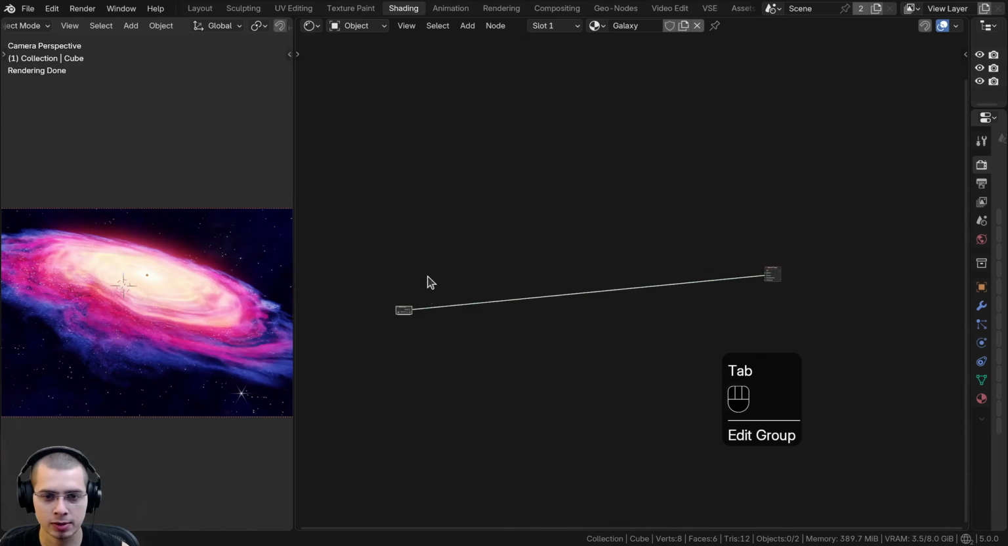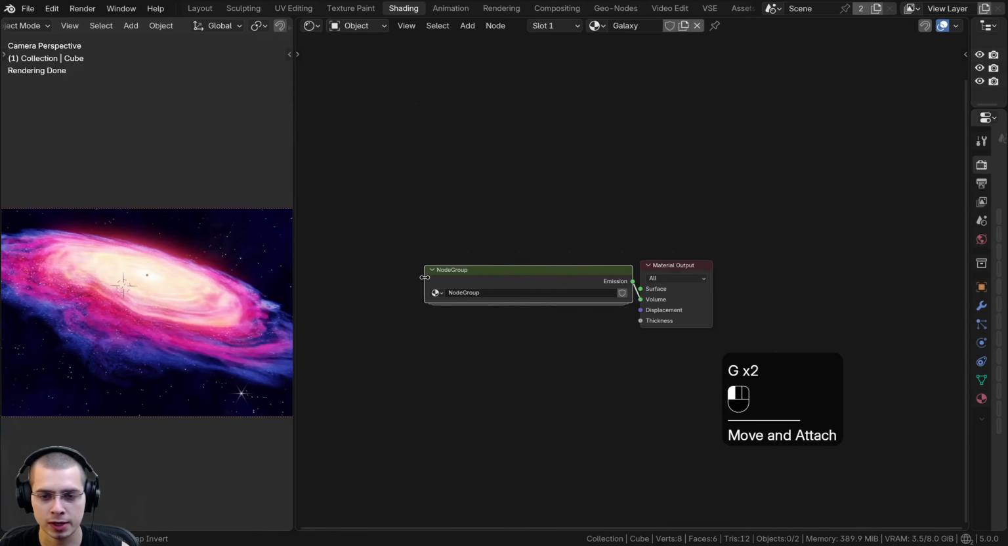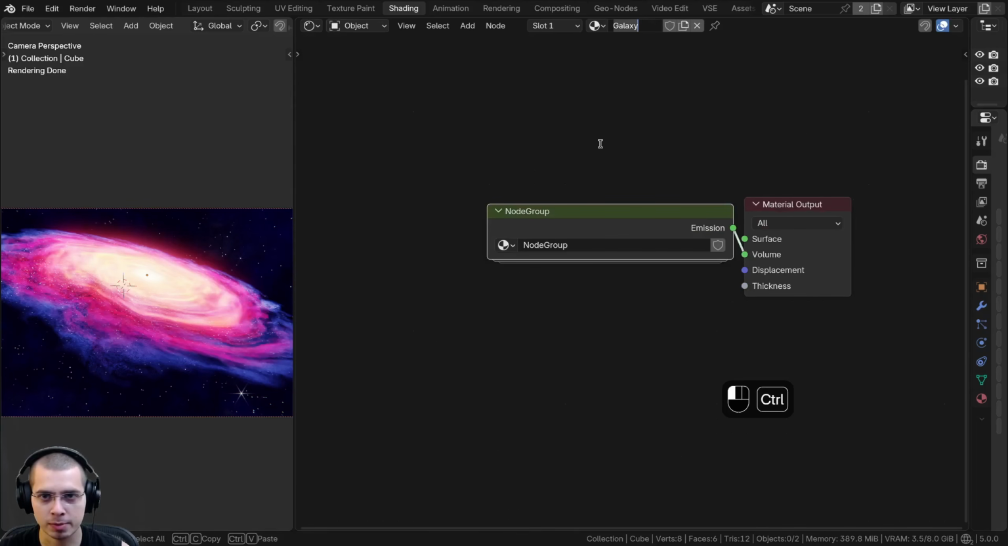Let's hit the tab key to go outside the node group, and I'm going to drag the node group way over here to the material output, and then I can drag it out to make it bigger, and I can copy the material name and paste it here into the node group so it's called Galaxy.